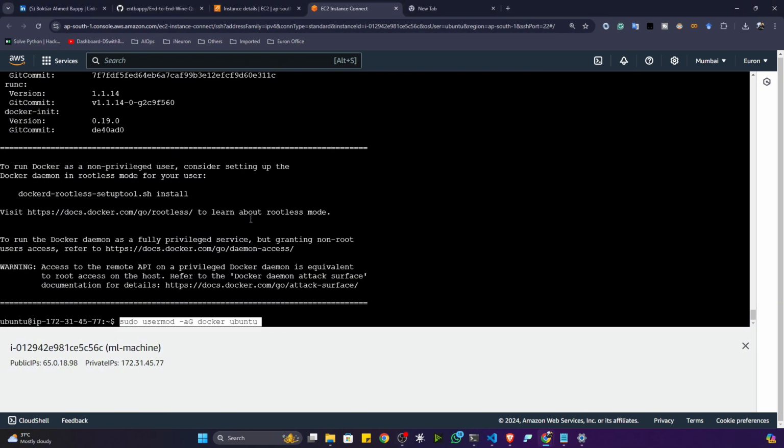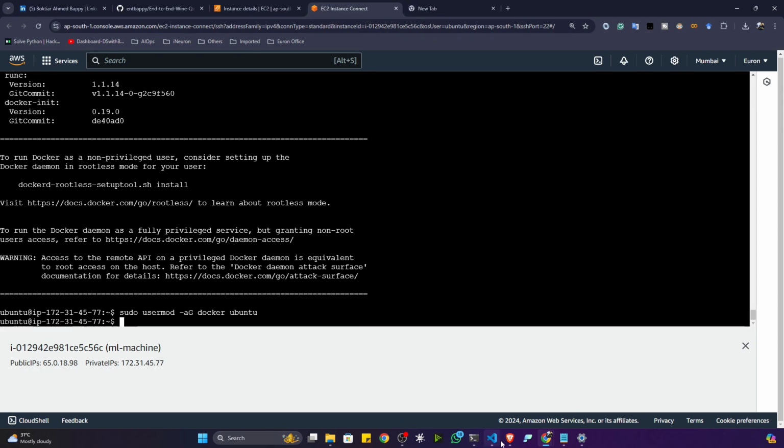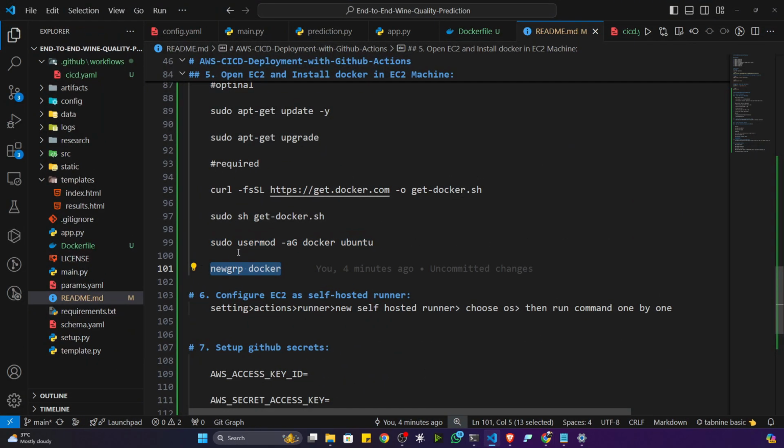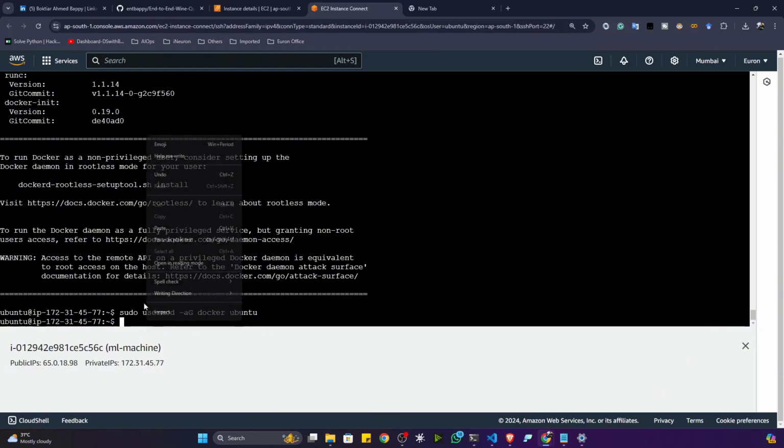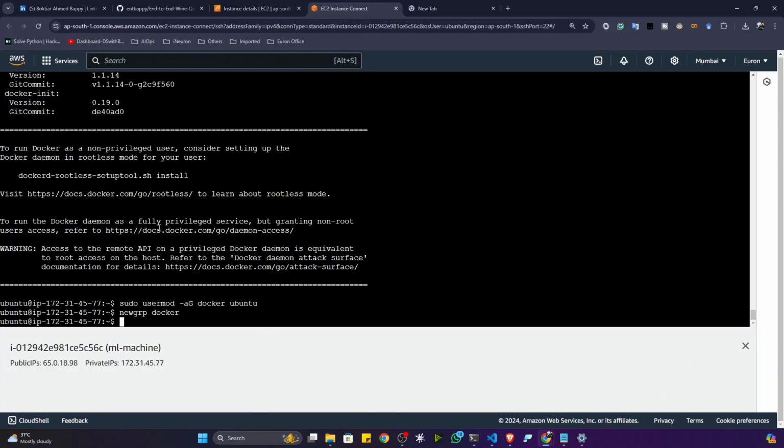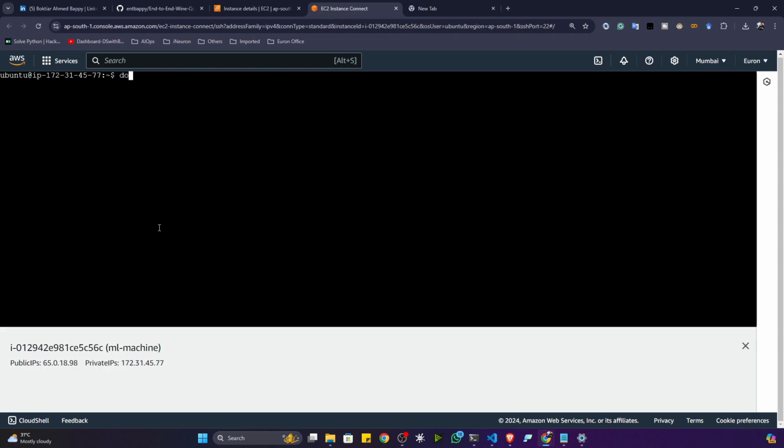Okay, so next command. Now I think the last command we have to execute. So these are the Linux commands. Now it's done. Now if you want to test whether Docker is running or not, just write docker --version. So it will show you the version. Okay, if it's showing the version, that means Docker is running successfully.